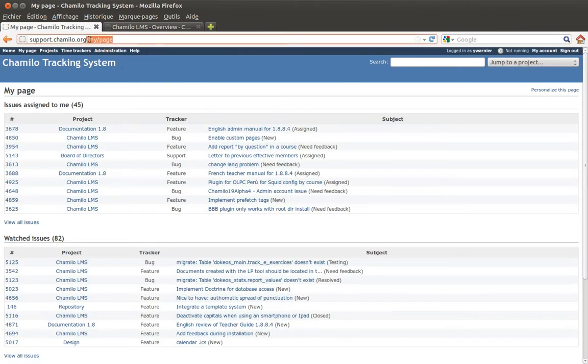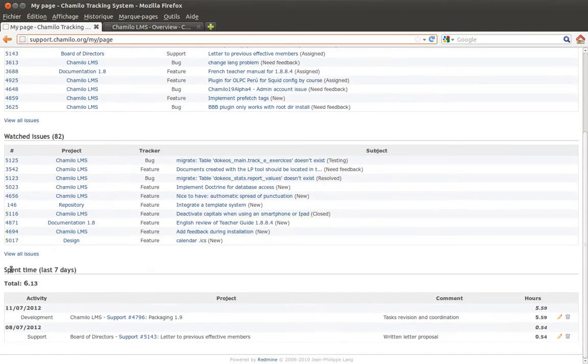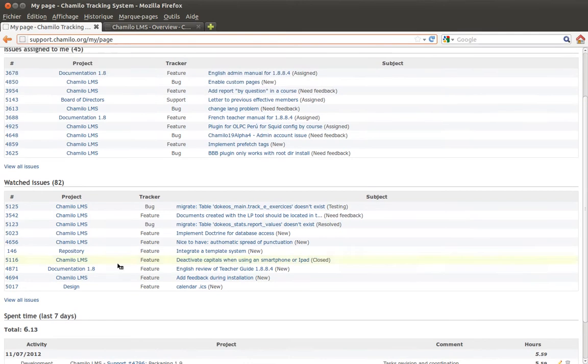That's your my page. And your page will tell you which issues are assigned to you, which issues you watch, and what is the time spent. That's coming from a plugin that we have installed on the system. So maybe you don't have it in your Redmine, but you can add this plugin, and it's a very useful plugin.